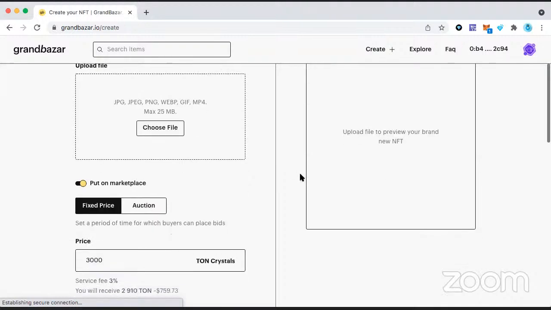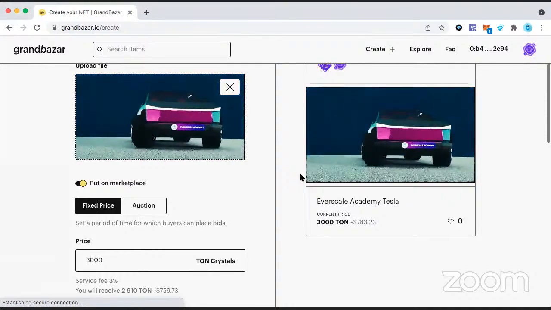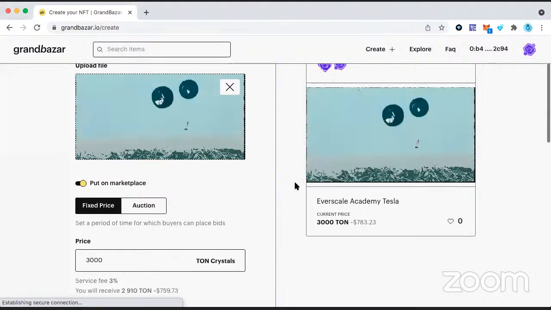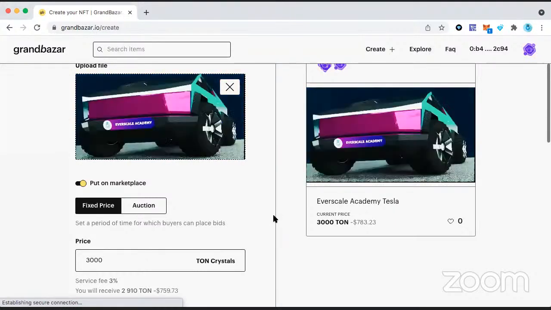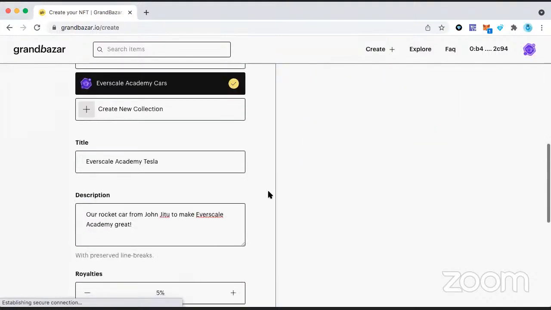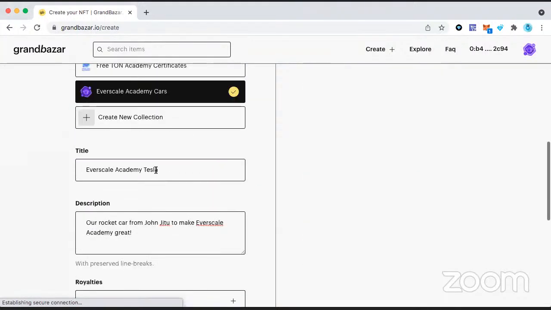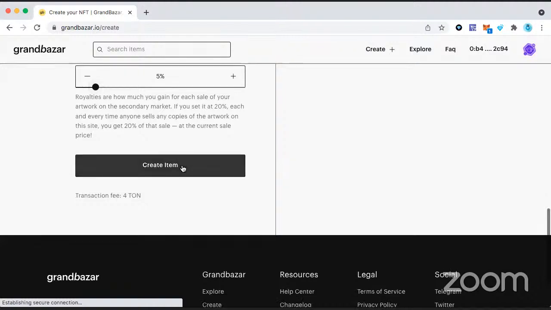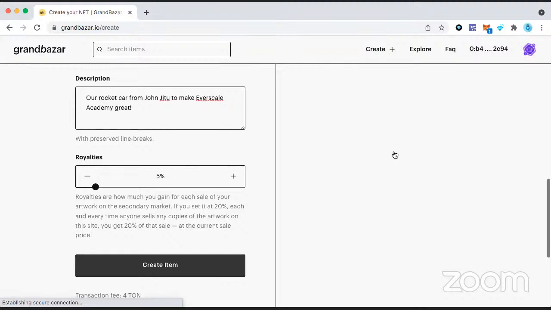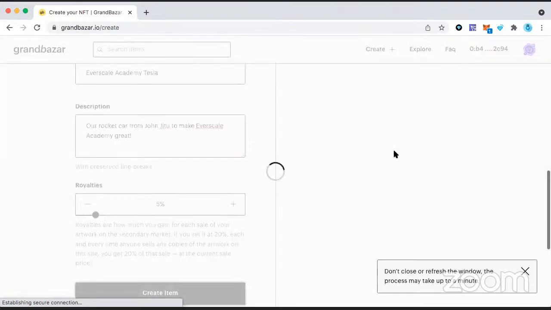Hope everything goes well. So now we're ready to upload it. Title: Everscale Academy Tesla. Okay, now I press create item. We are waiting for the minting process, and maybe Grand Bazaar will ask me to submit the transaction in the Everscale blockchain network. Let's wait for it.